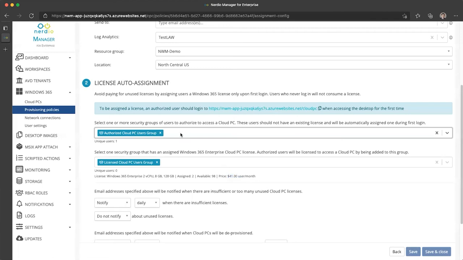So what will happen when the users who are members of the authorized Cloud PC users group log into this URL for the first time, their user account will also be added to the licensed Cloud PC users group, which is going to apply this license to that user and trigger a cloud PC to be provisioned for them.